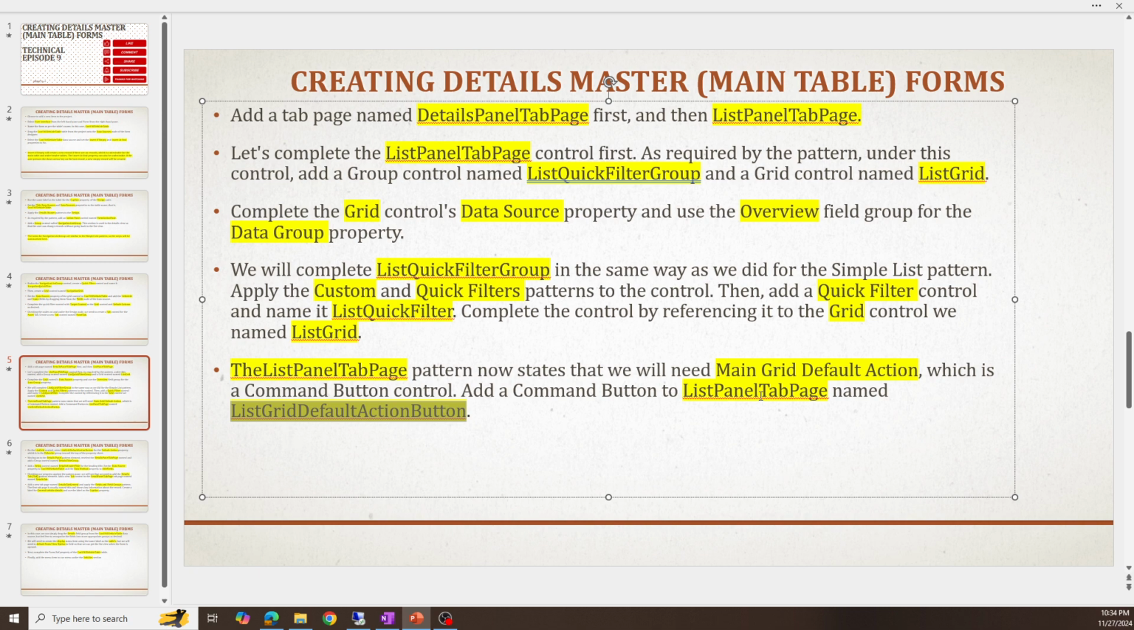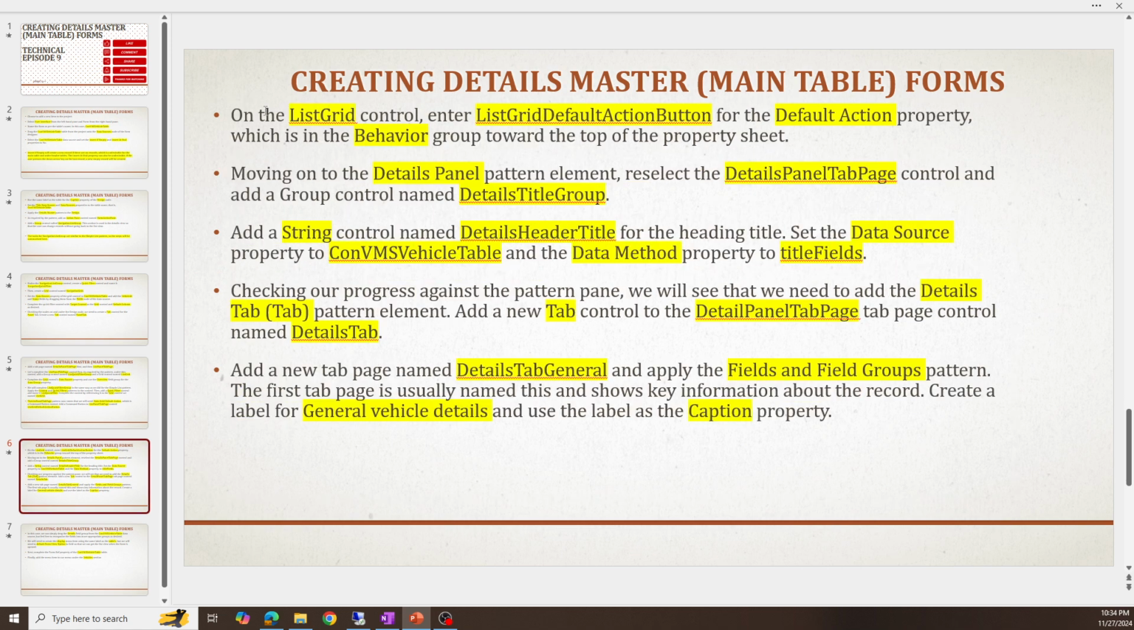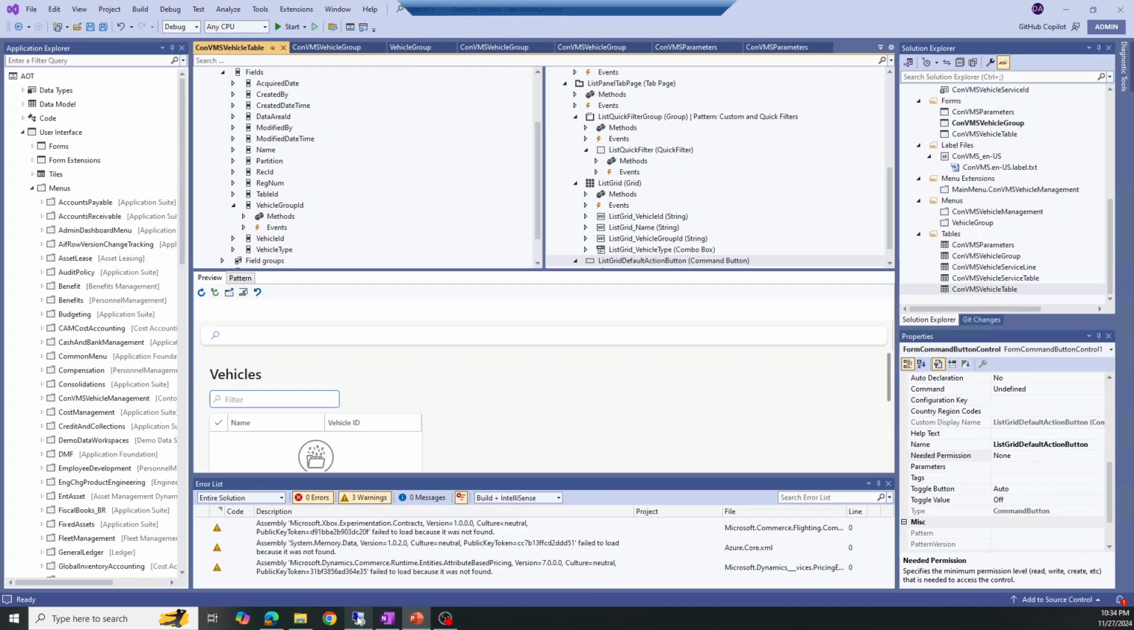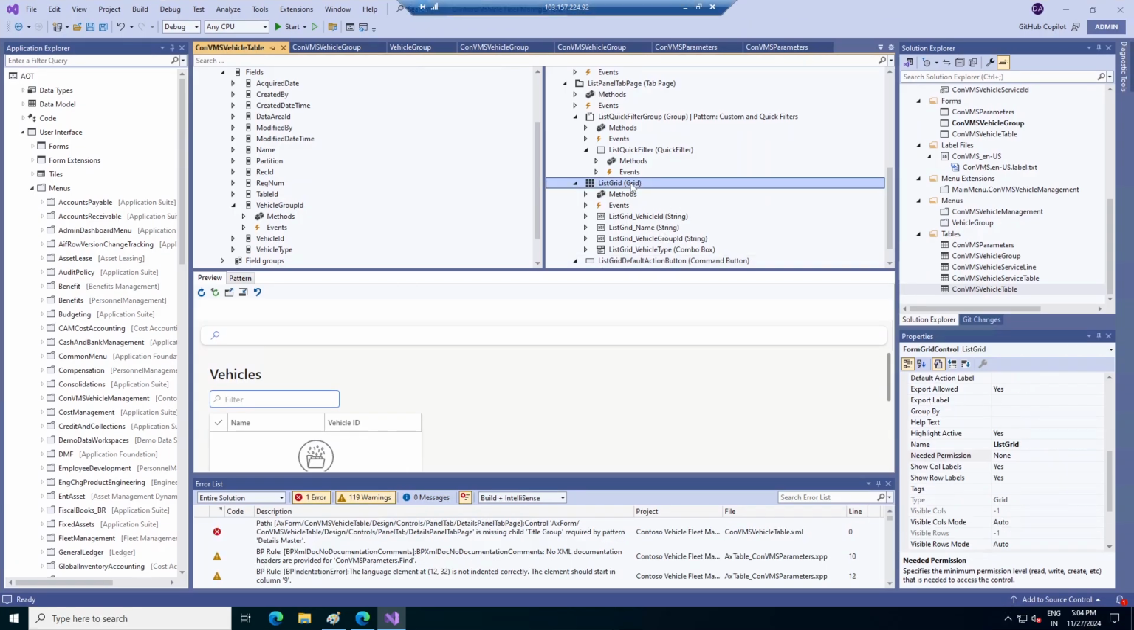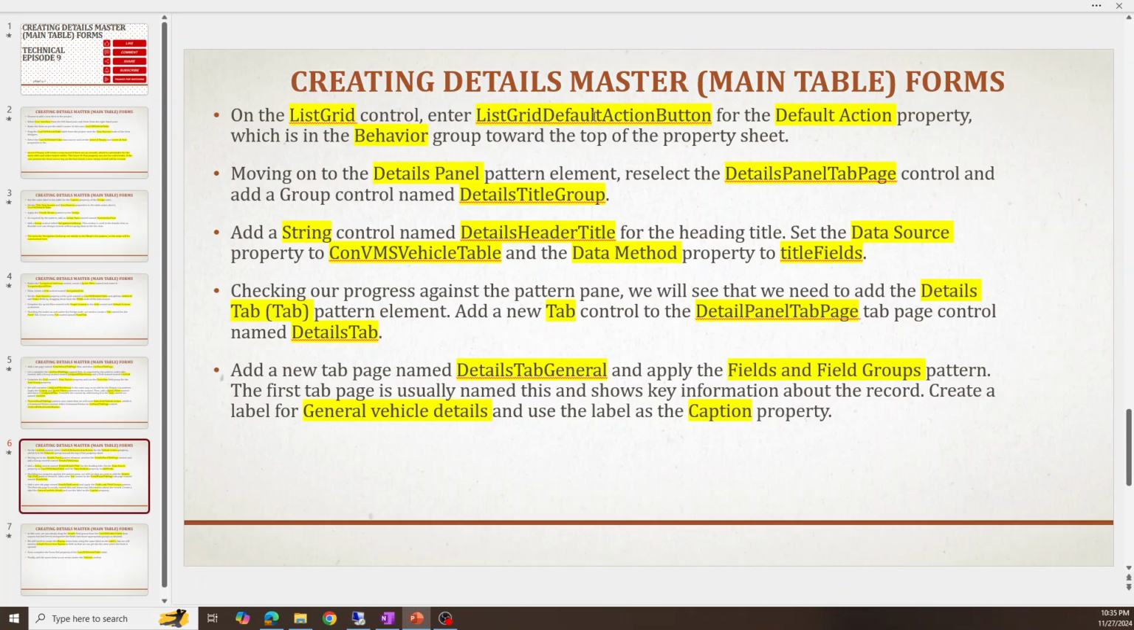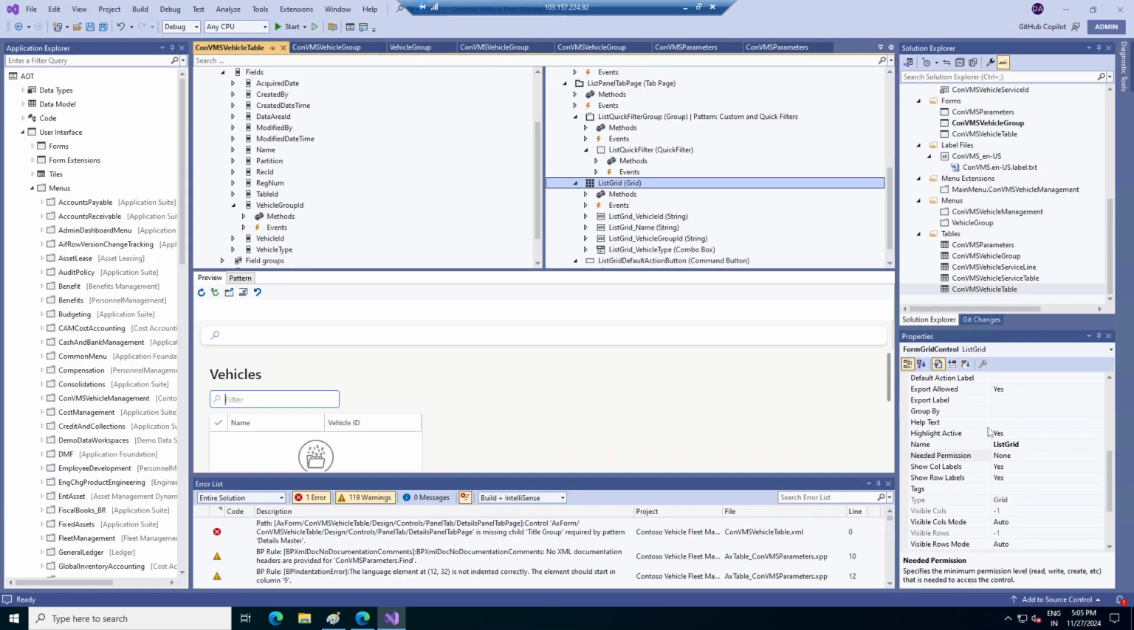Okay, so add a command button to the list page. So now this is done. We are on our next section. On the list grid control, enter the list grid default action button for the default action property. Okay, so we will go to the list grid control, and on the list grid control, what we need to do is enter the list grid control default action for the default action property. There is a default action property over here.